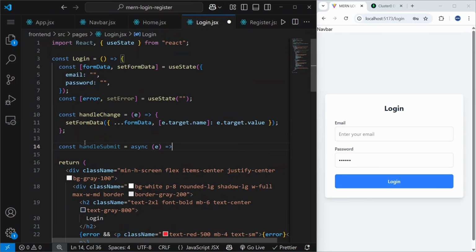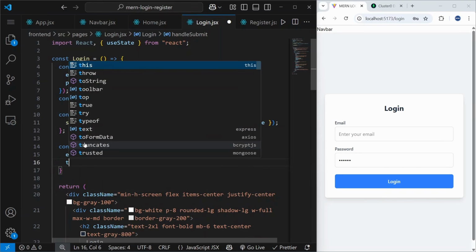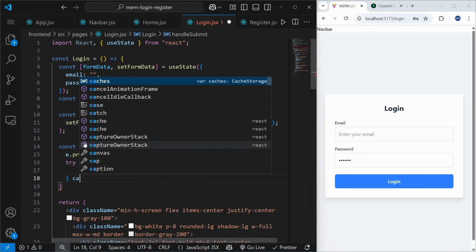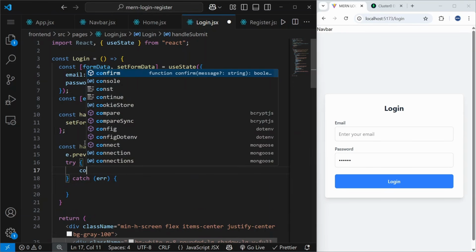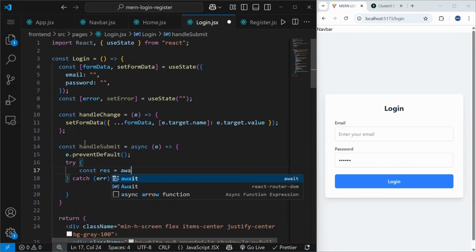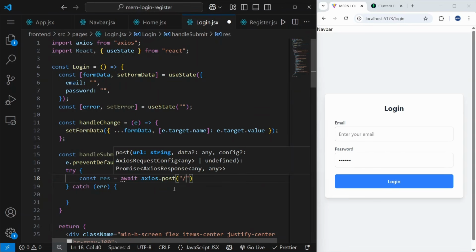Here we can get access to this event object, and by default we want to prevent the default behavior of a page when our page reloads after submitting a form, but we don't want to do that. So let's say try and catch block, and here let's say const response will be equal to await Axios. For that we need to import Axios. Okay, it is here. So let's say Axios.post, and then we need to provide our path, which will be API, users, and login.